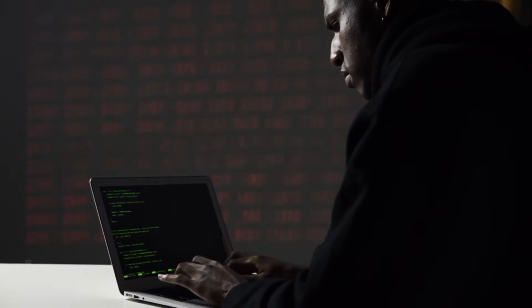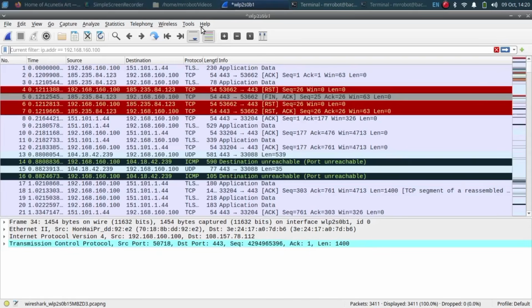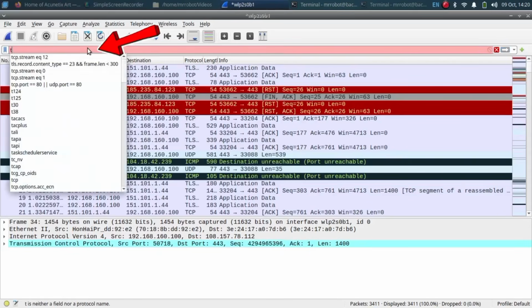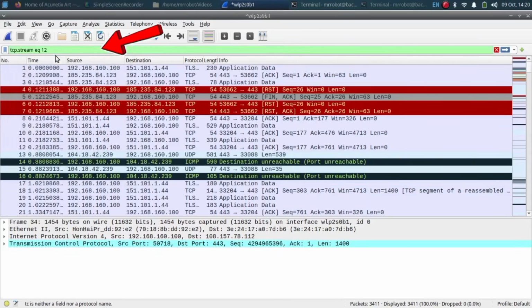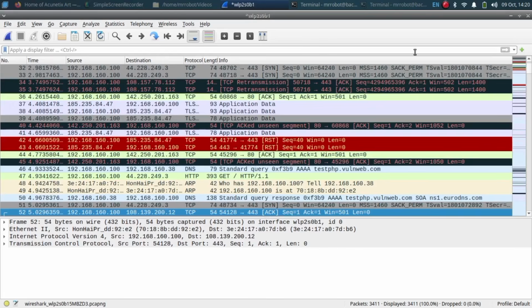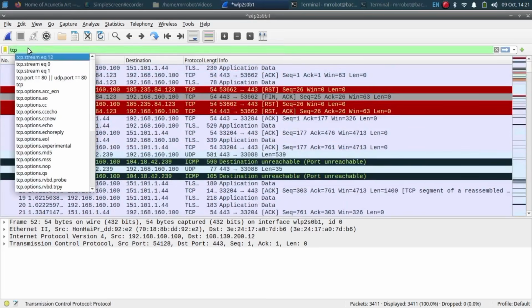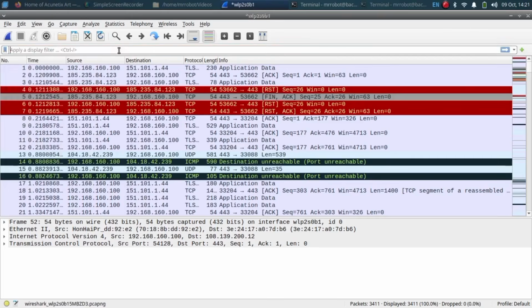Let's level up. 1. Quick recap: where to type filters. The display filter bar is the top input in Wireshark. Type filters there and press enter. Use the expression button to build fields with a UI if you don't remember syntax. Wireshark auto-completes fields. Use tab to accept suggestions.